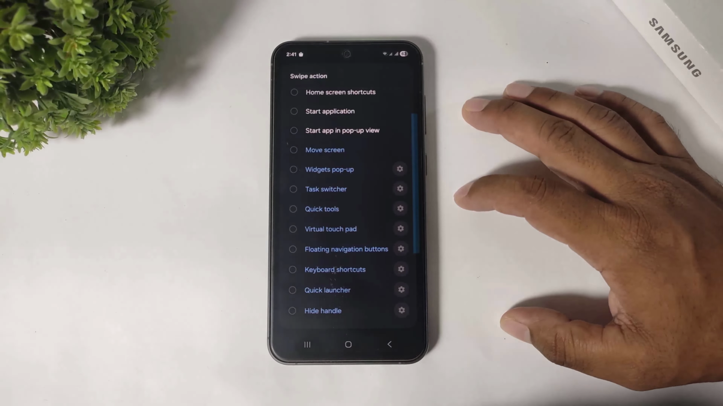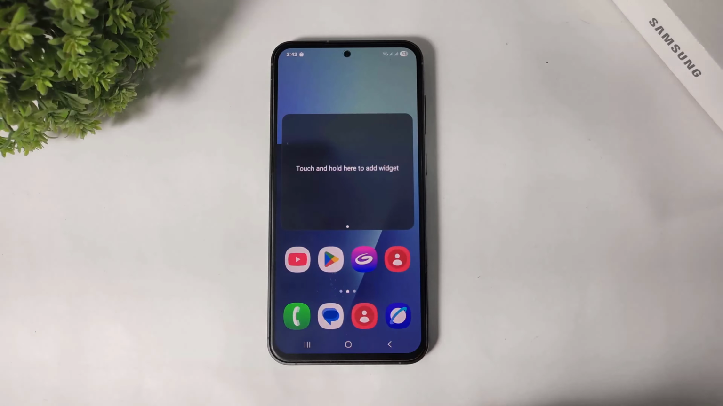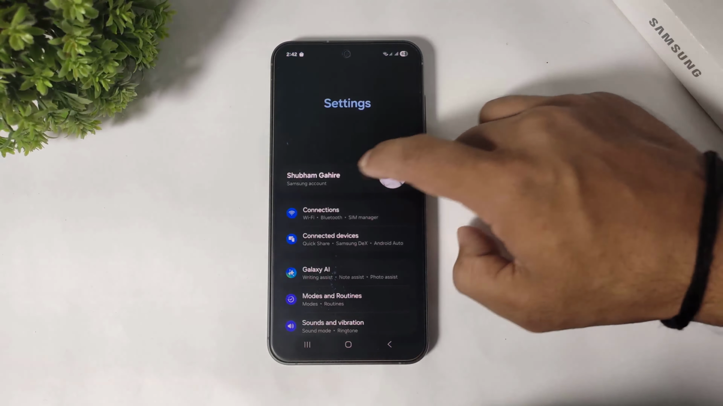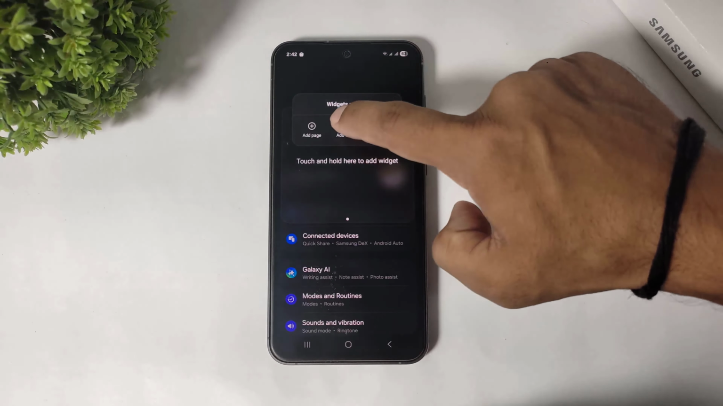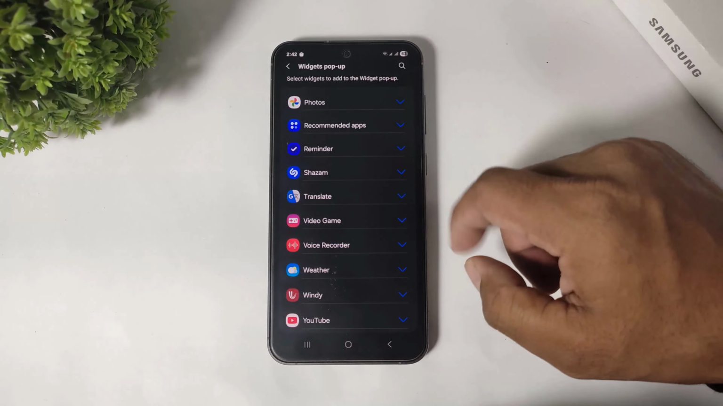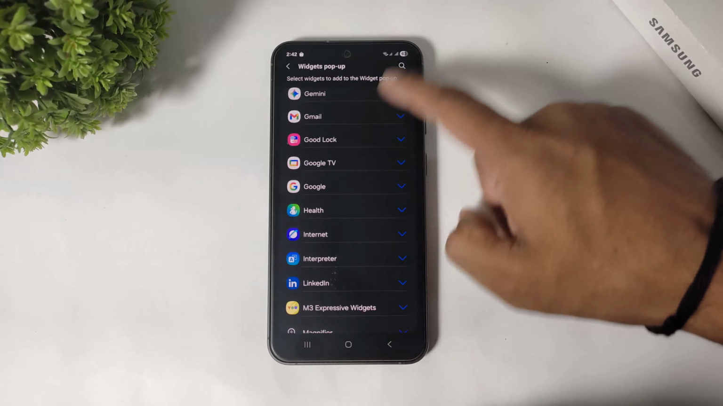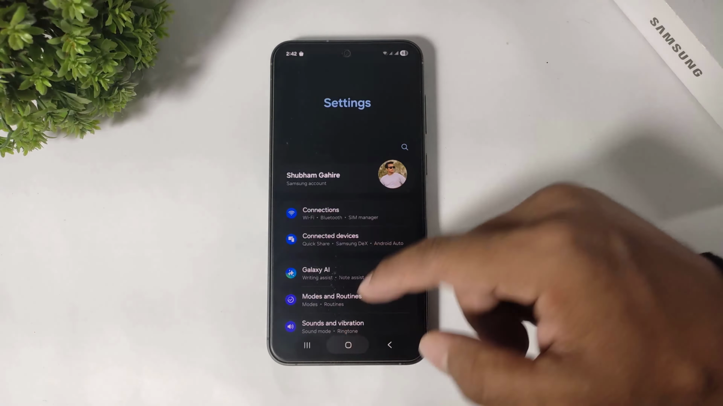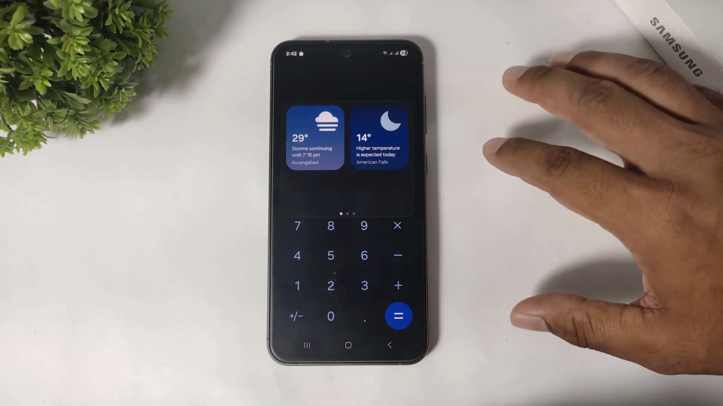Now simply turn on widget. Now you can see widget. You can use widgets on any of your apps. Simply tap and hold to add widgets. And guys, you can use widgets everywhere.